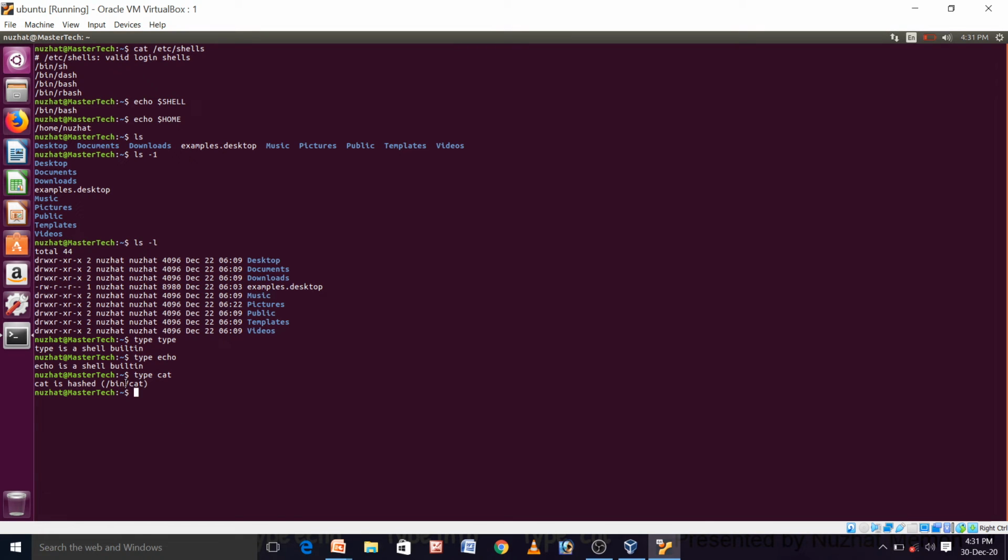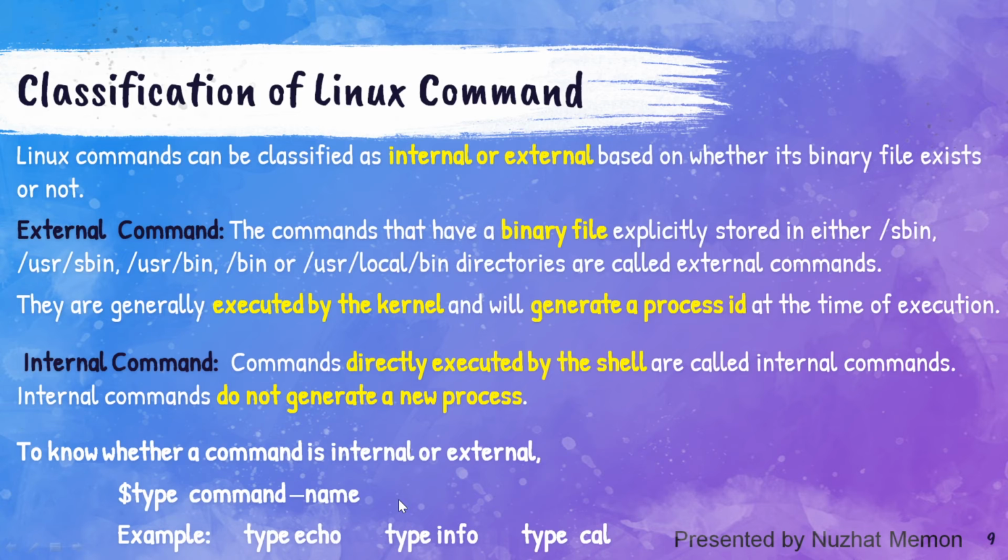Here we can see /bin. So this is an example of an external command. Type calendar, cal. Yes, this one again is an external command. Type info. Again an external command. I hope this much is clear to you. An external command is a command that has a binary file and it will be stored either in bin or sbin.